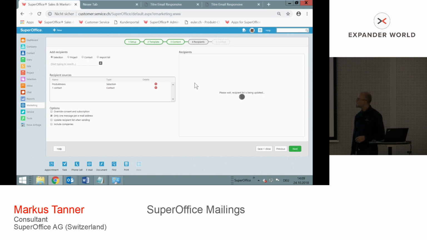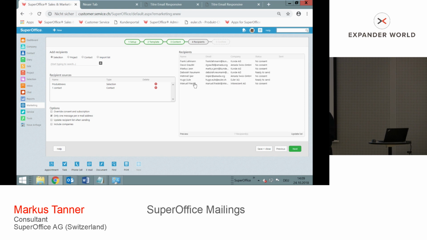And then there are some options on the left-hand side. So override consent. That's only possible if you're an administrator. That's a rule inside the role management. So usually normal users don't have that one. Then only one message per mail, so no customer, neither us, gets duplicates. That will ensure that it only gets to one.